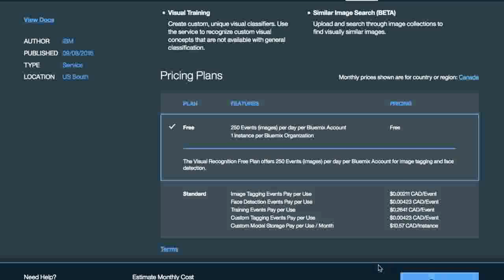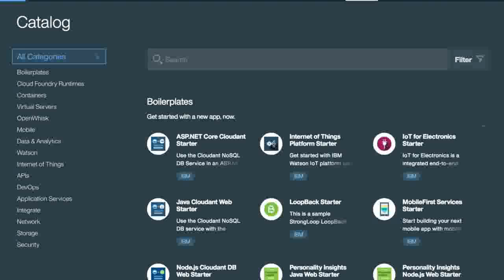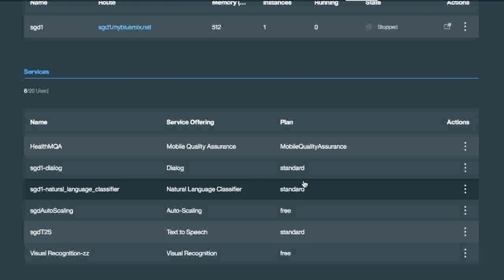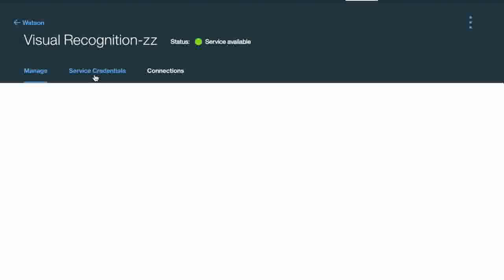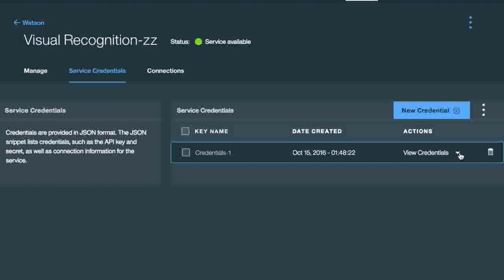Since I already have this service created, I'm not going to hit create, but after hitting create, you're going to get your service available. So let's go in and look at the service that I already have. After you have created your service, you can go in and select that service and look at the credentials part. Here, the second tab says service credentials. If you go to the service credentials and expand that area, you will be able to find your API key in a JSON object.